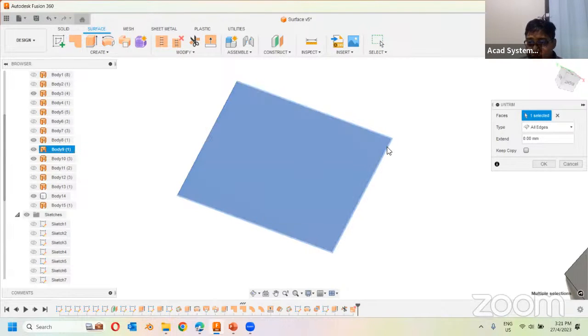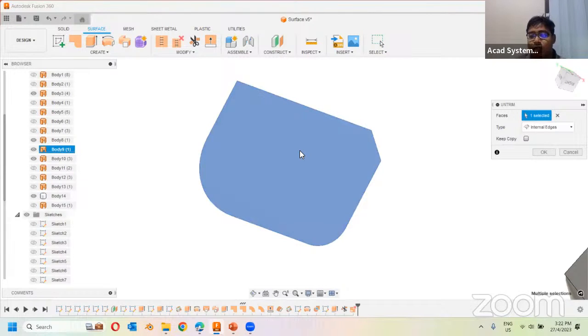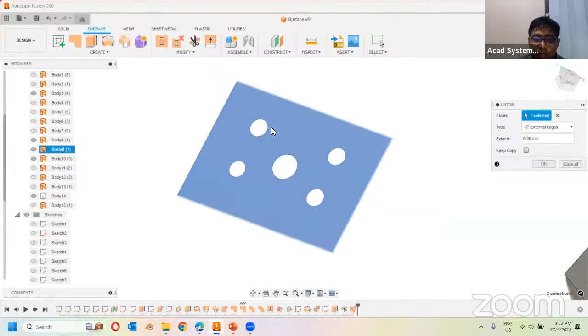The reason is that I set the type to all edges. If I only want the internal edges removed, the outside to remain, only the hole to be removed, I can select internal edges. So only the internal is being removed. If I only want to remove the outside here, I can select external edges and the inside will remain.